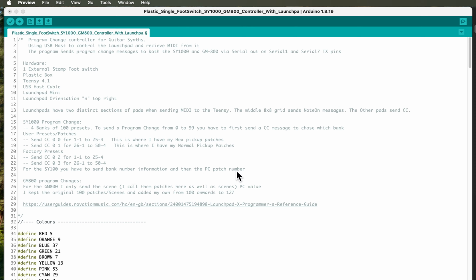For the GM800 program changes, to choose a patch, which are called scenes on the GM800, I only send the patch number. I kept the original 100 patches or scenes and added my own from 100 onwards to 127. So I'll be sending numbers in this range to select patches or scenes.